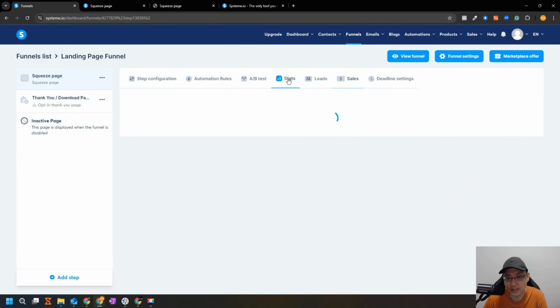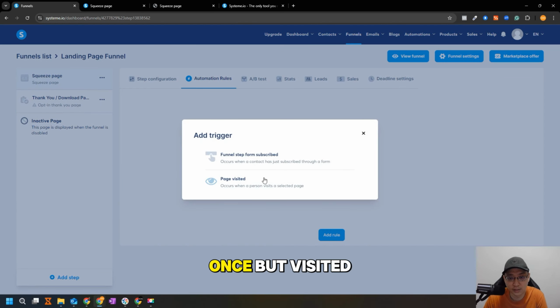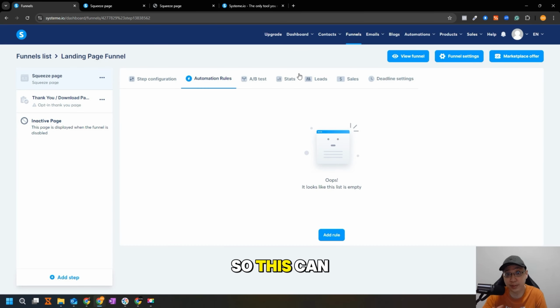There's even stats, A/B testing, automation rules. This is where you set your email. For example, once people have visited the page or they're subscribed, then they'll receive an email. All this can be done. So this can be done as email marketing as well. So it's nearly like GHL, but a mini version of GHL. GHL can do a lot of things, but this one is good enough for you to start.